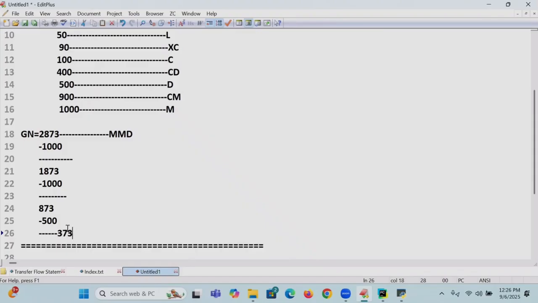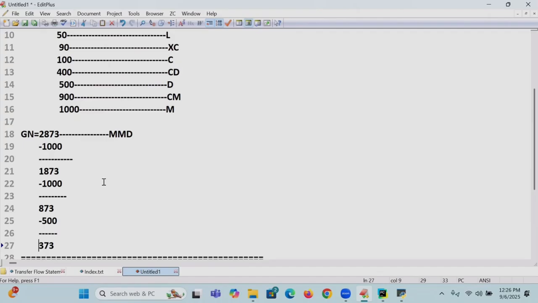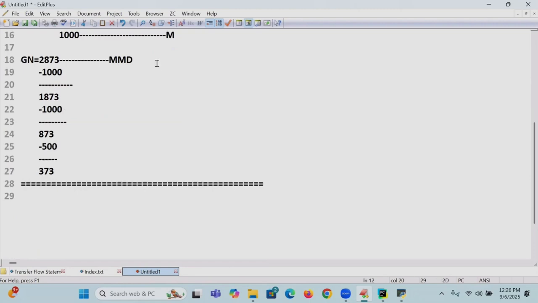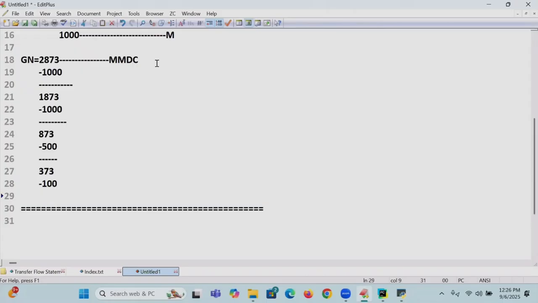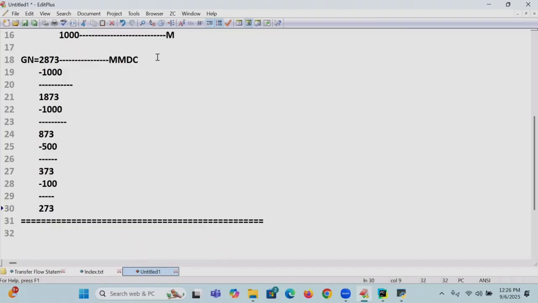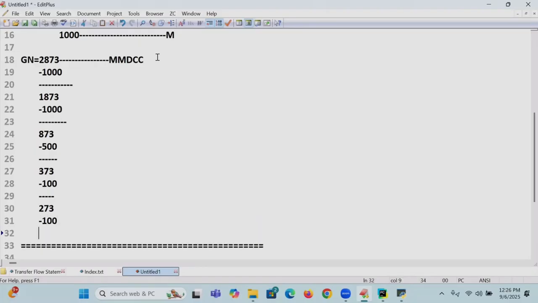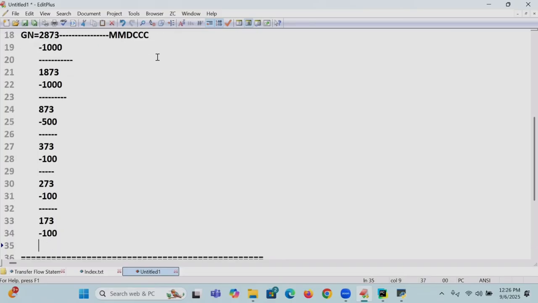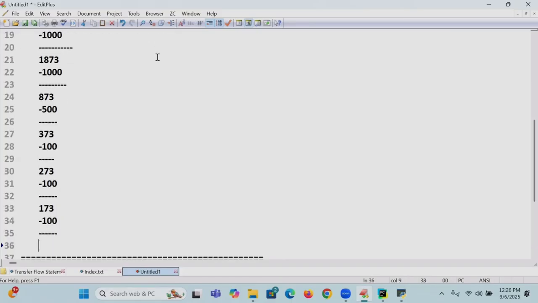373. Does 373 contain 400? Does 373 contain 100? Print what? C. Subtract how much? 100. How much is left out? 273. Does 273 contain 100? Print what? One more C. Subtract how much? 100. How much is left out? 173. Does 173 contain 100? Yes. Print C. Subtract how much? 100. What is the number left out? 73.